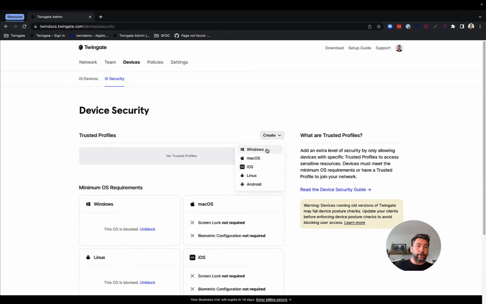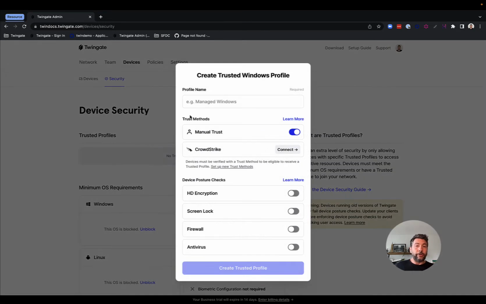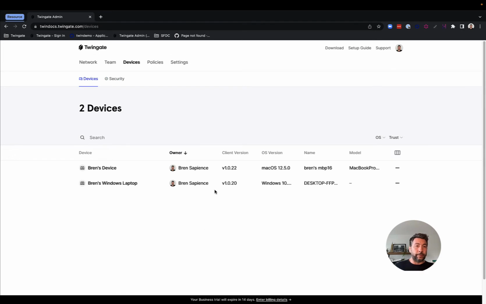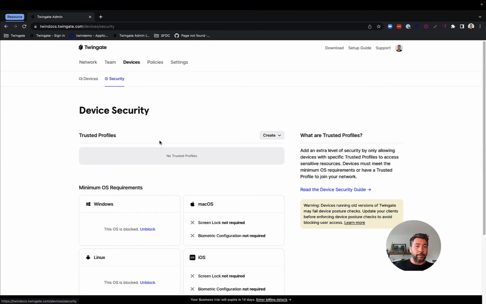So we're going to go and create a trusted profile for Windows. And our trusted profile for Windows always has to have a trust method. Actually, here, you'll notice that we did have access via Mac, but we didn't have access via Windows. If we take a look at the list of devices, neither the Mac device nor the Windows device are trusted, but I still managed to gain access with the Mac device because it satisfied the minimum OS requirements.